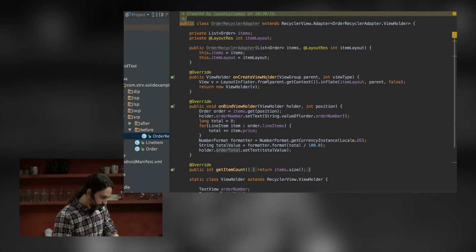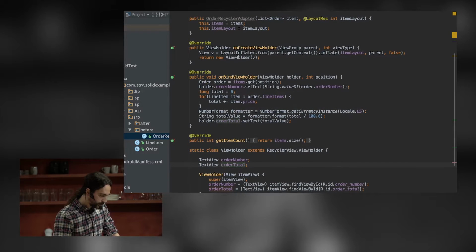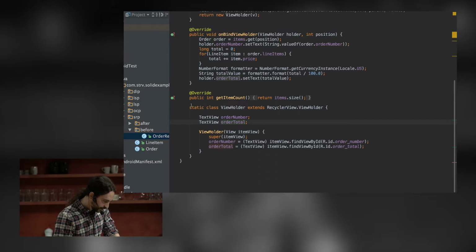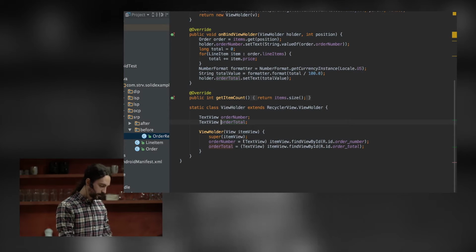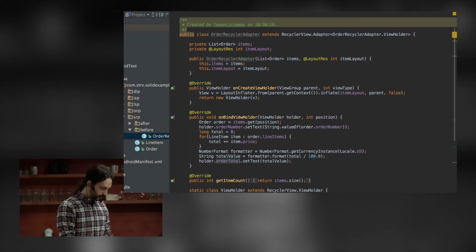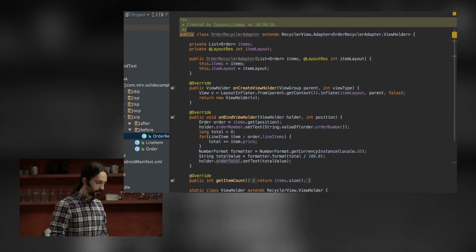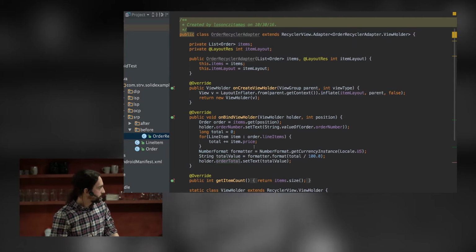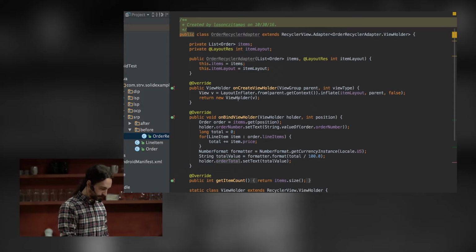In onCreateViewHolder, we are inflating a view and returning a new view holder, with a classic implementation with the static nested class. In the view holder, we are storing references to the views and doing the view lookup. In onBindViewHolder, we are binding the data to the view, and we are doing some sort of calculations here. Of course, we could use data binding, but for this example, I wanted to ignore data binding.